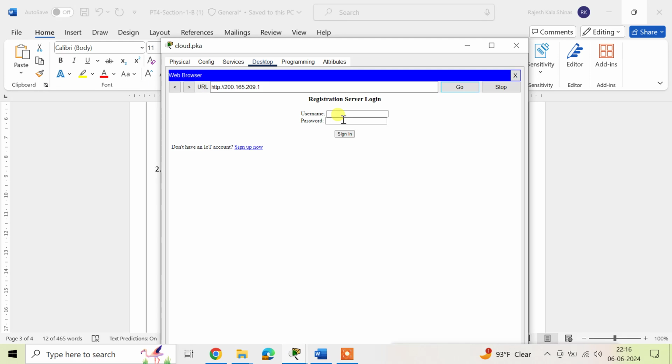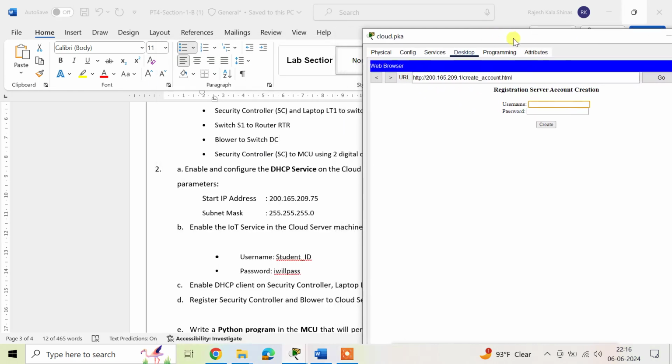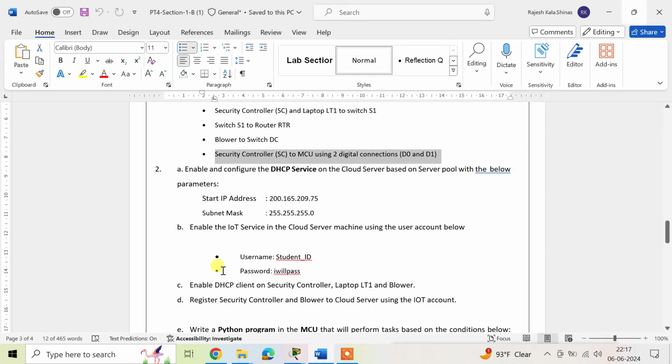I didn't register the username and password, right? So the first time when you are trying to register, go to Sign up now. The username they give is the student ID and the password I will pass. Okay, so student ID, for example 66J1234. Password I will pass. Enter.